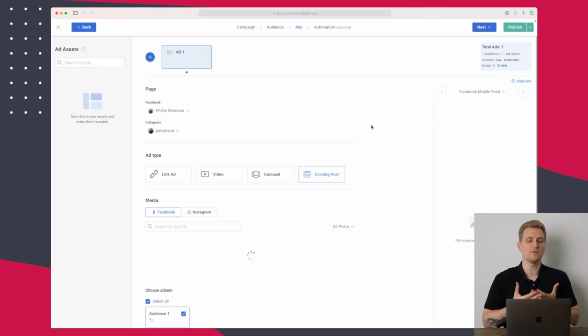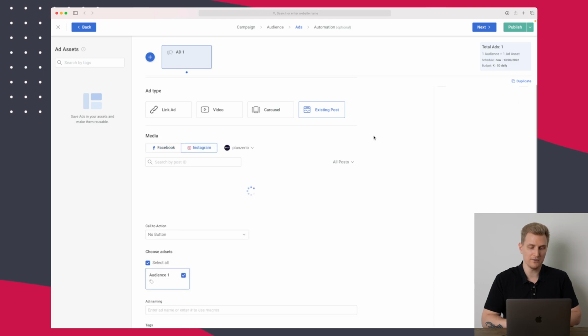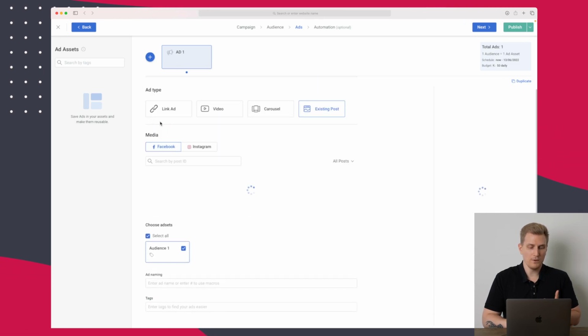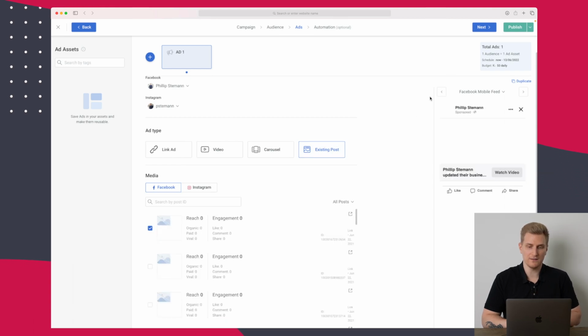And this is where we start building the campaign. So here we can choose to use a previous post for our campaign, both from Facebook and Instagram, or we can just start building it ourselves. For now, I will just choose the existing post.